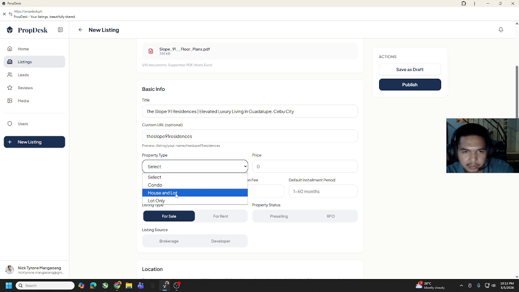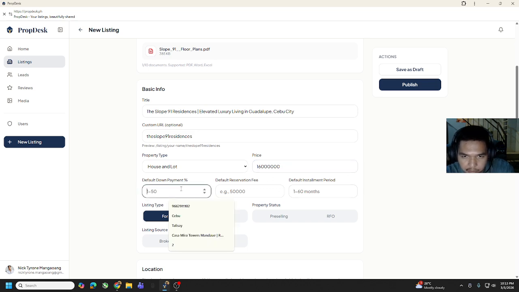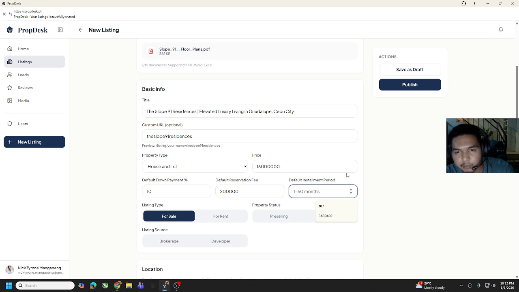With the property type, we know this is a house and lot. For the price, I've seen it's 16 million. For the default down payment, they are asking for 10 to 20%, so let's just go for the lowest one. The default reservation fee is 200,000 for this property. For the installment period, they are asking for 24 months, so let's just put it there.